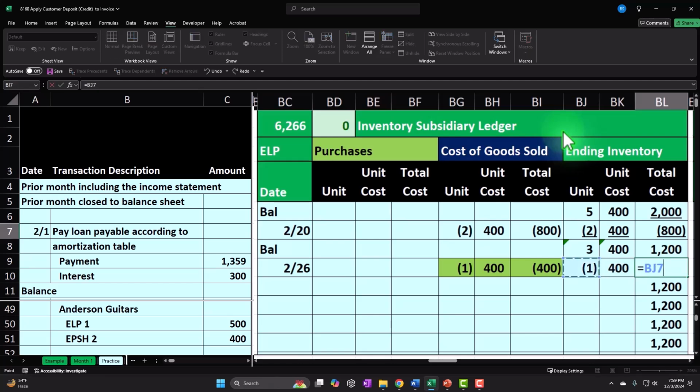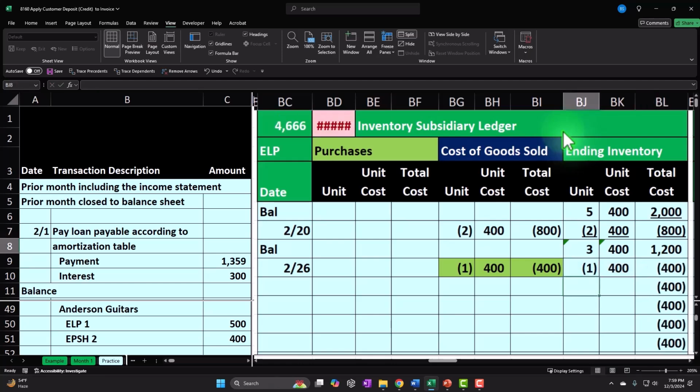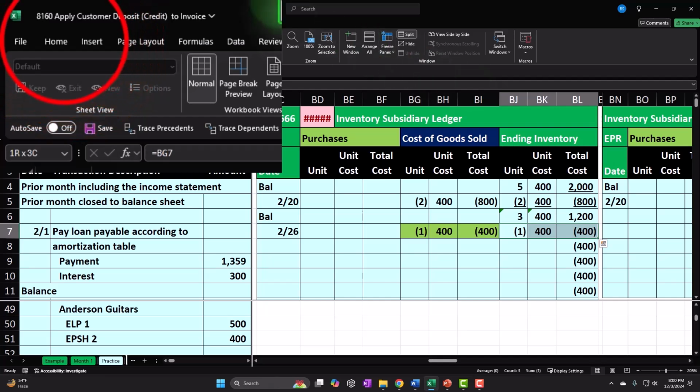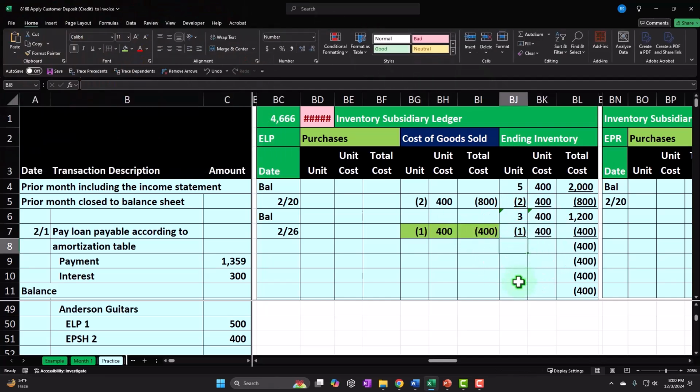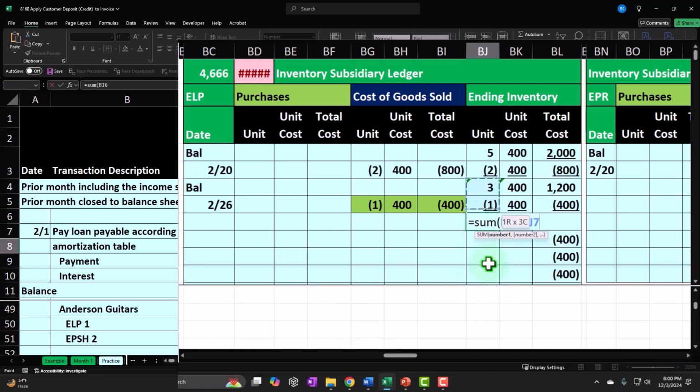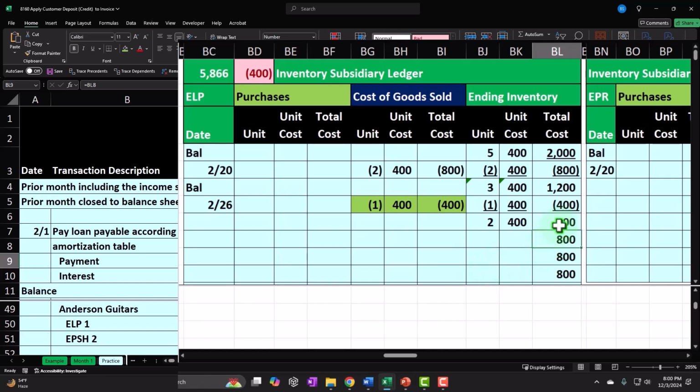$400. 1 times 400 is -400. Underline: Home tab, Font group, Underline, summing up the prior balance. 3 minus 1 gives us 2 units left. They all still cost $400. Therefore, 2 times 400 is $800 worth left of those ELPs.